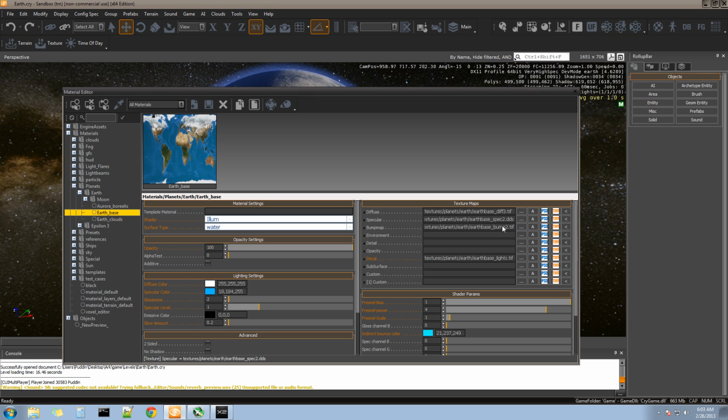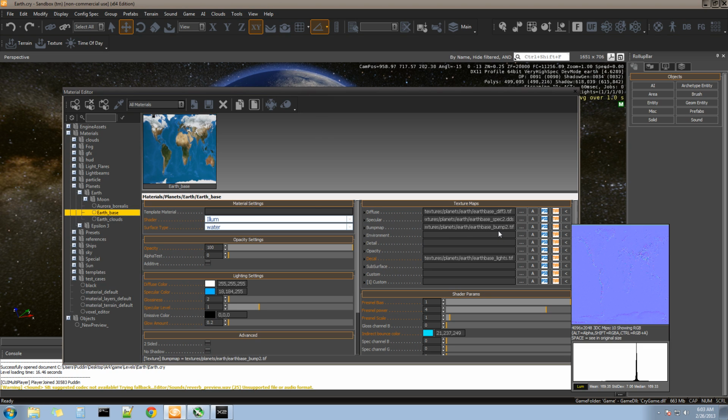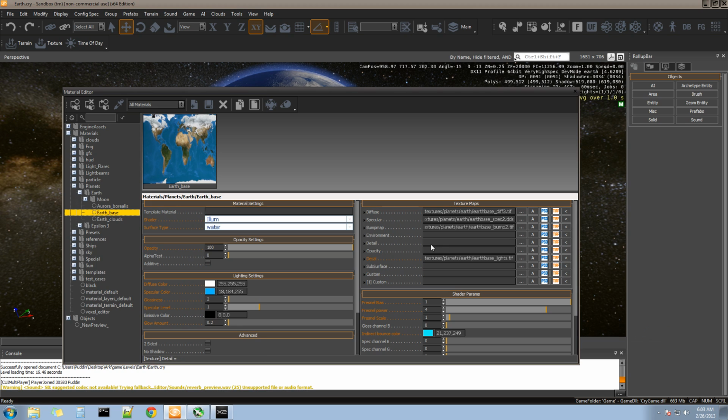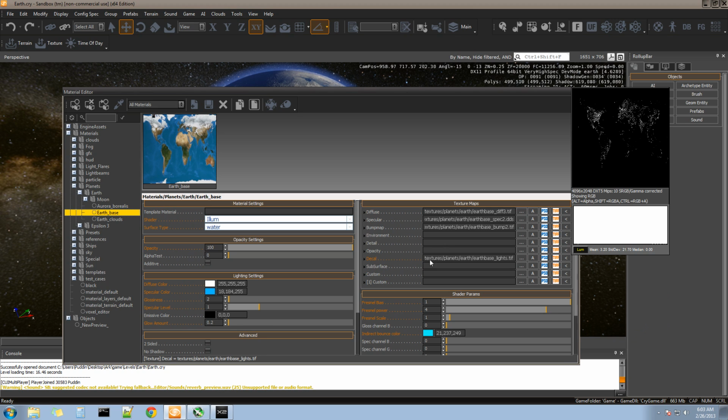I'm debating on whether or not I'm gonna be using tessellation for the bump, and if I am, then this is not gonna be the same. It's gonna have an underscore DDN at the end for the tessellation. But to get the lighting, this is the texture I used. As you can see, it's pretty much just black with a bunch of white dots.